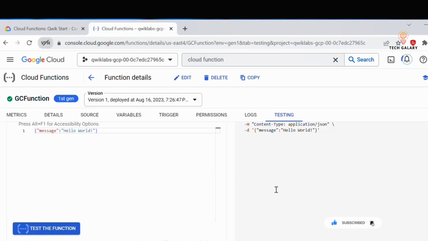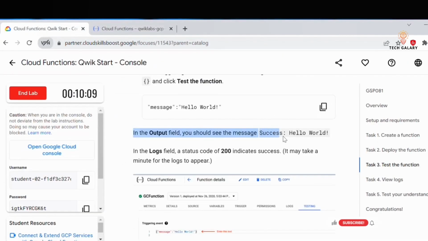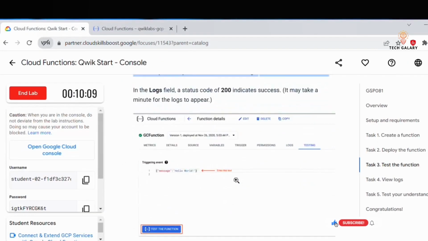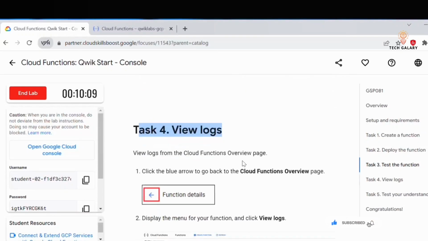Now it is running. You should get this output hello world. So now this is complete. This is the expected output. We got the expected output as hello world. So now we have tested the function. Let's proceed with the task for view logs.